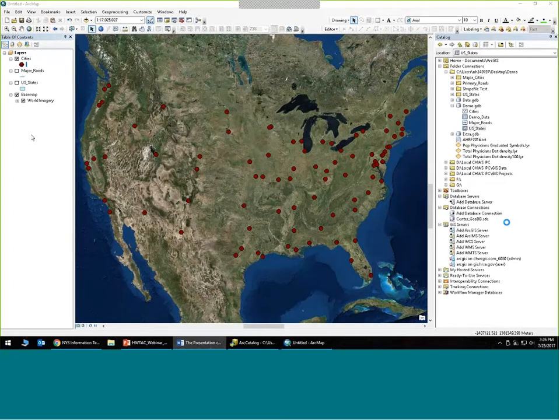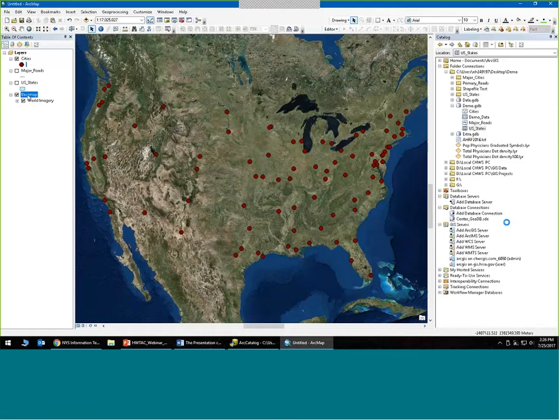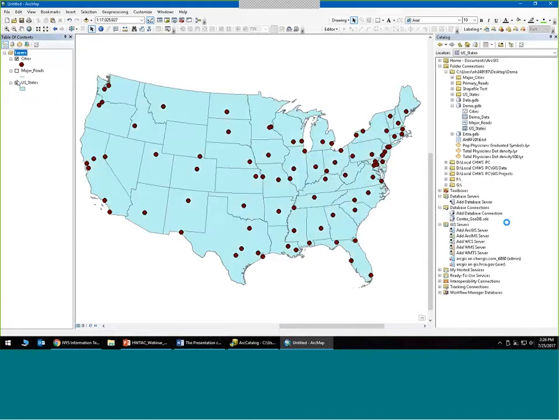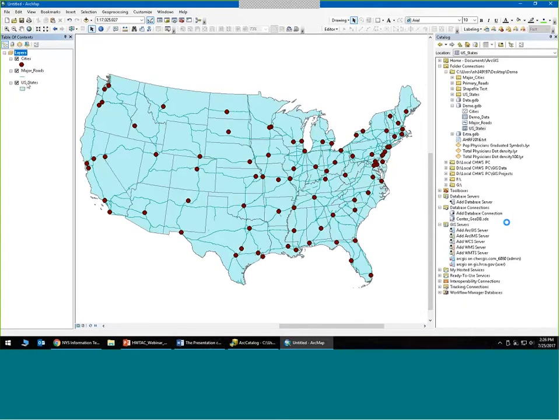Now let's review the layer's attribute data. To do this, right-click on the specific layer which you would like to review and open the attribute table. This is the exact table that we saw in our catalog with the basic attributes.